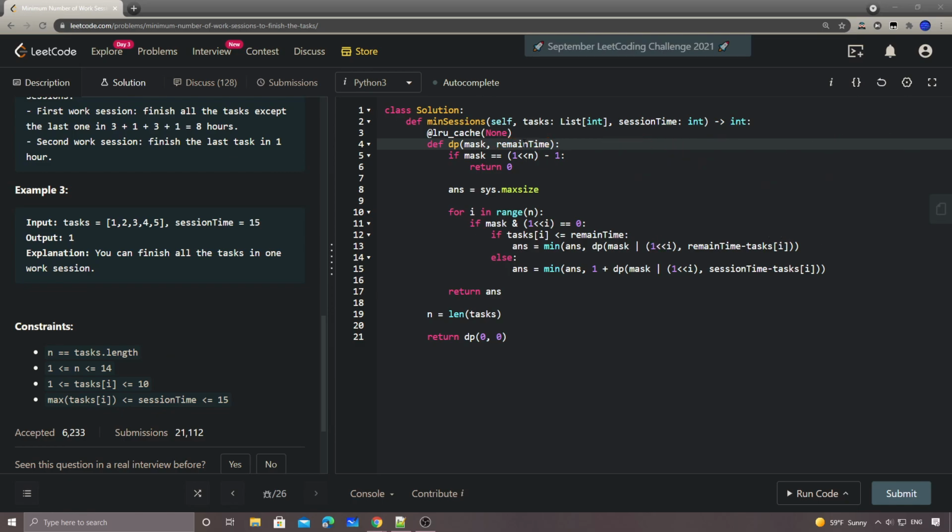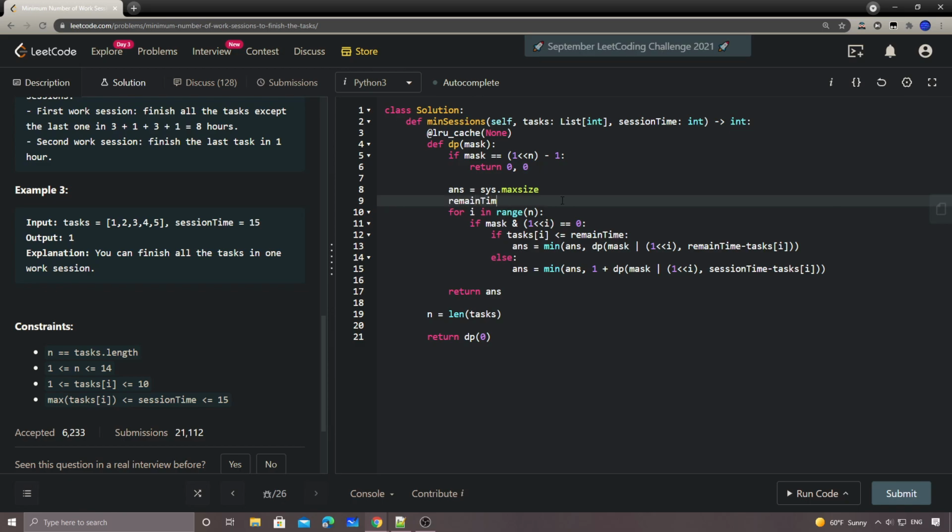So let's say we remove this remain time, and then we are returning this remain time from here. So here I guess it's going to be 0 and 0. It means that if everything is assigned, then we don't need to worry about remaining time anymore. And here, we can just start with the remain time equal to 0.